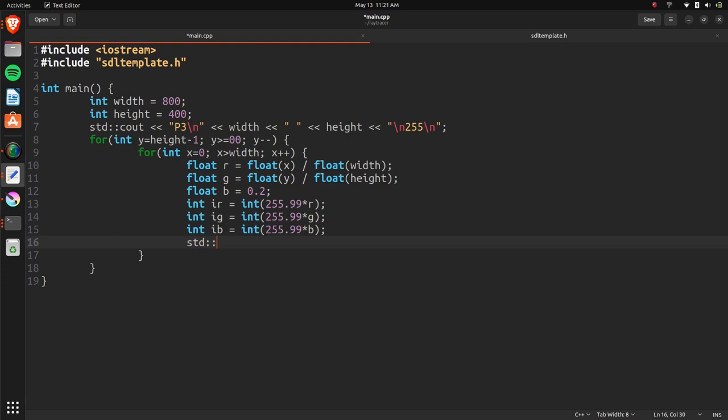And now we can go ahead and display it. Let's do the red, space, the green, space, and then the blue. And then we'll print out a line. So this is everything for that.